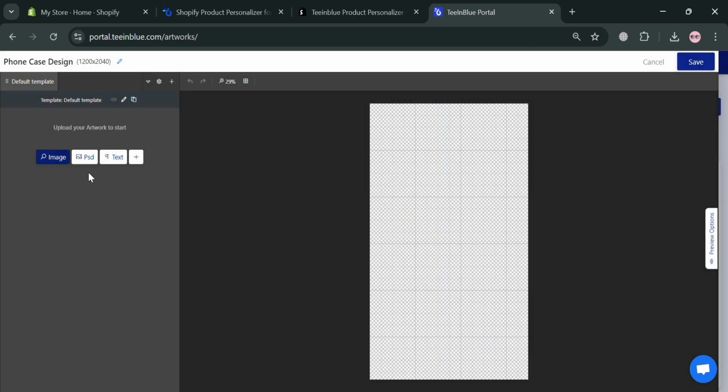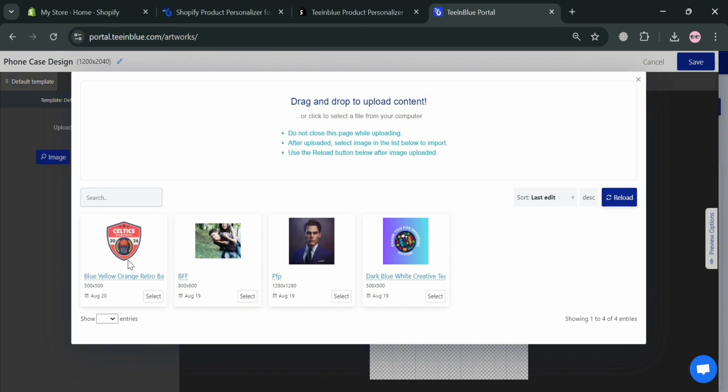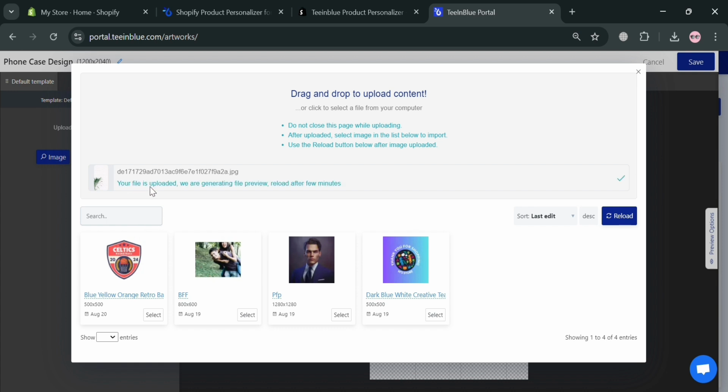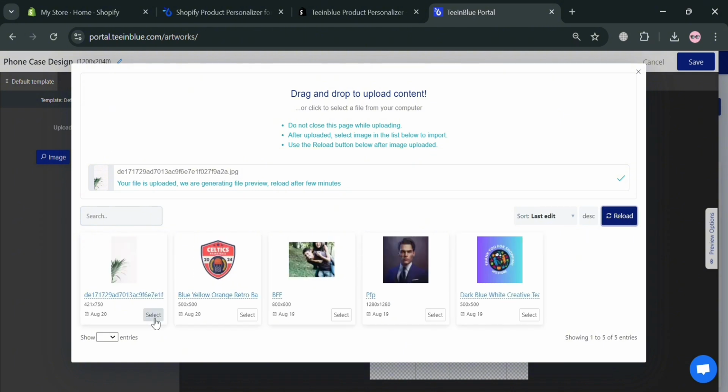And now let's try to add an image by clicking this image section on the left side panel, in which you can start uploading a design from your computer files. For instance, I'm going to upload a photo from my computer files, and it will show you here what it looks like. So after reloading this page, just simply select it by clicking the select button below here.